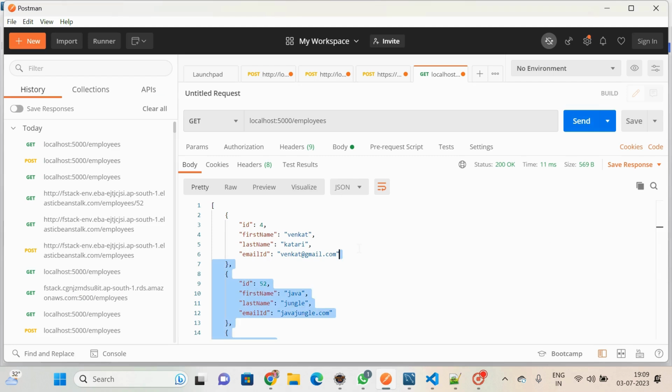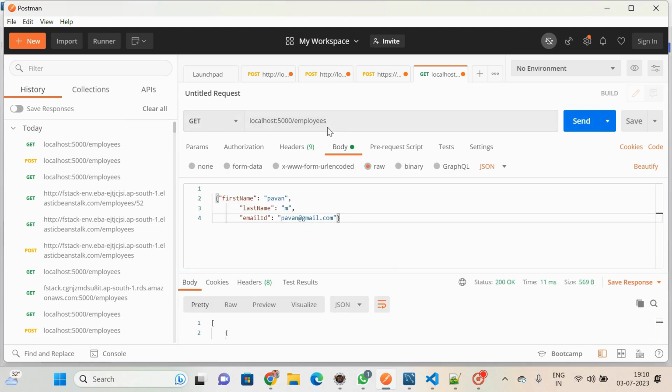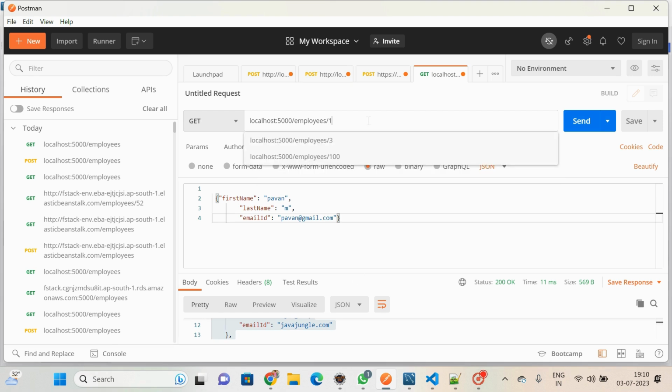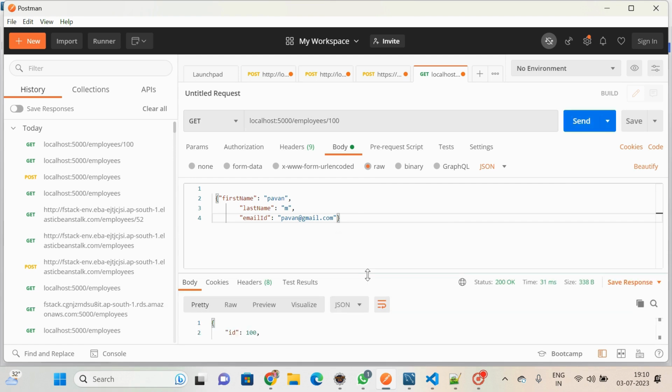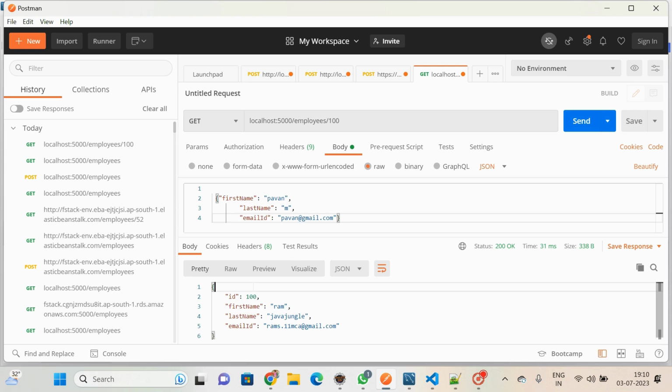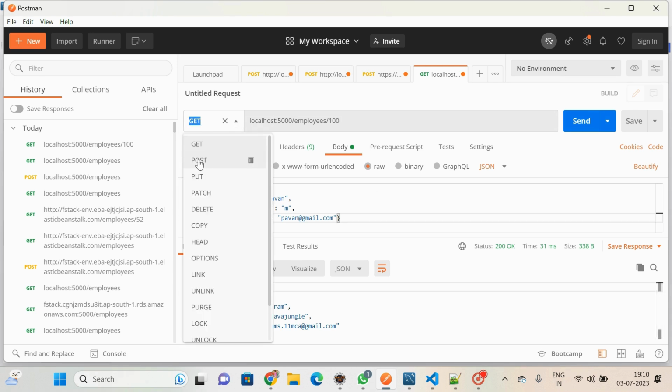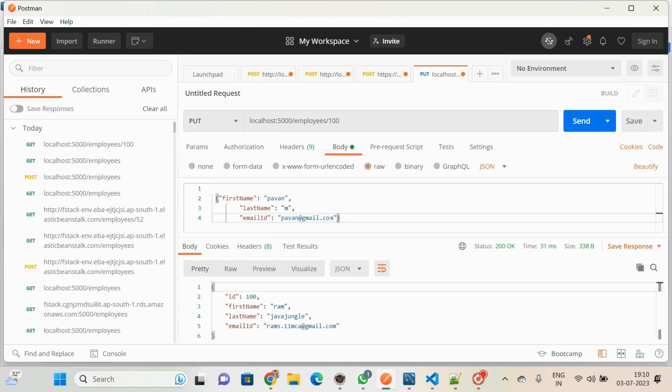In the same manner, you can perform the update, you can perform delete and all this stuff. For example, if I'm passing based on the ID, I wanted to fetch the data, use the get method and just check all these REST APIs. Yeah, it is giving you that particular record only. If I want to delete, or for example I'm changing to put, since I wanted to update, for example, based on the 100th record is RAM.